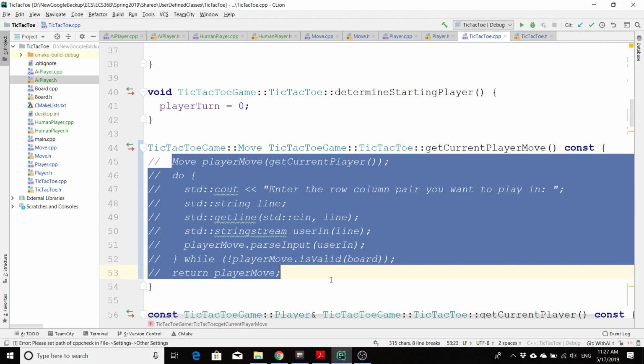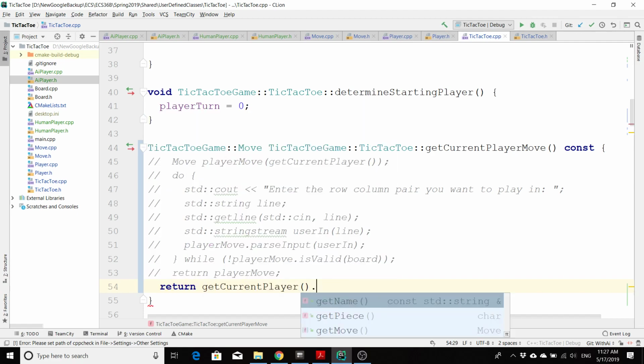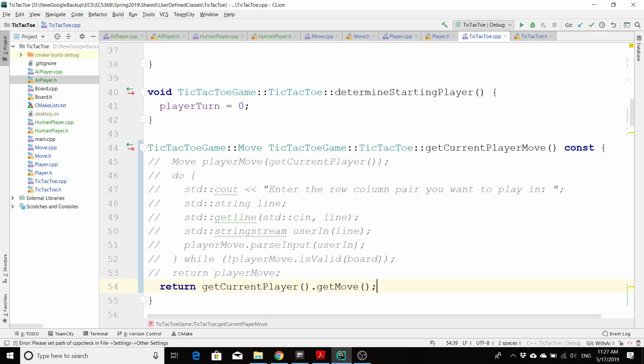Just comment this out for right now. What should I do in get player move? Return get current player dot get move. Fantastic. Right? We'll just ask the current player for their move, whatever they happen to be. So we're going to do the human player's get move first because we've more or less already done that.